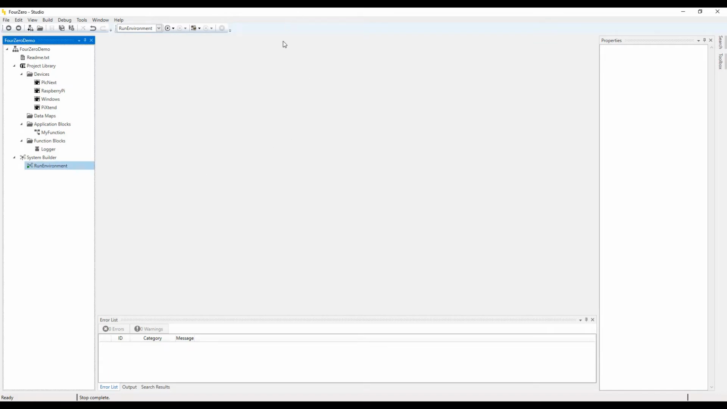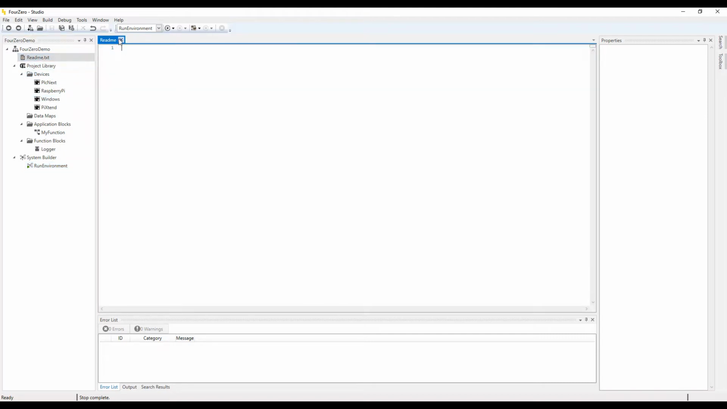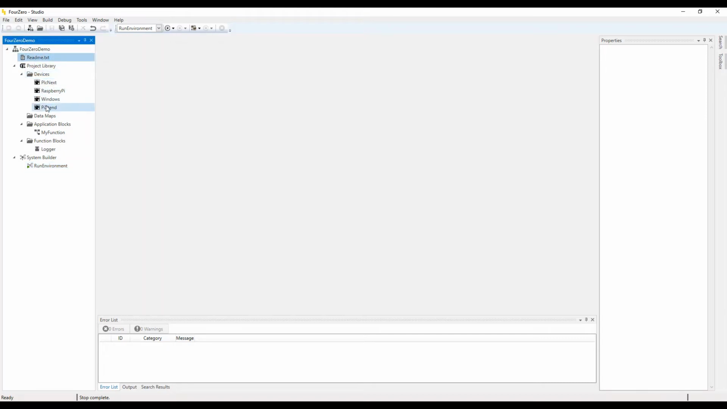As you can see, I already downloaded and installed FourZero and I created a small demonstration project for you. On the left-hand side you can see the project explorer, so you can write a readme file for your project. You see a list of all the devices that are used in your project. You can define your own data maps, which is kind of your own data types that you can specify. Then you have a list of all your applications. This means all of your programs. And you have a list of all your function blocks, so the function blocks that you designed on your own.